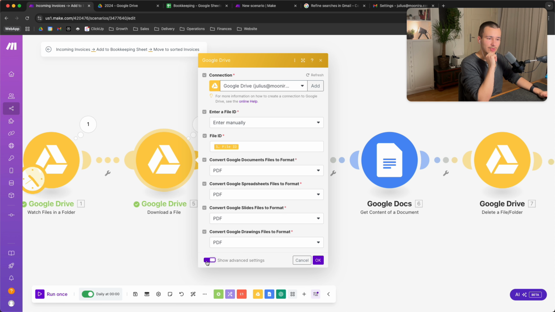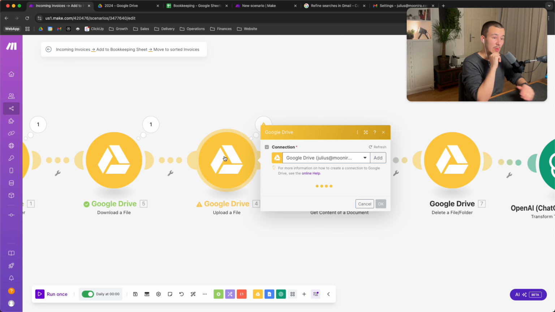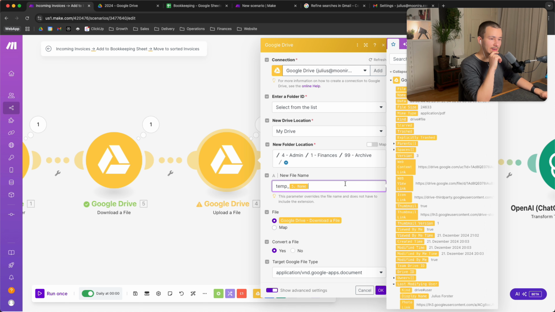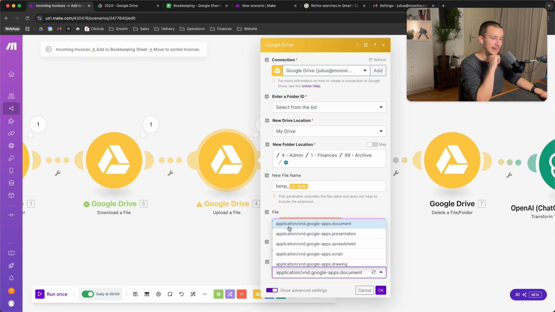Yeah, all of that doesn't really matter, so you can keep that show advanced settings off. Then what you do is you upload it again. So you basically download the file from Google Drive, you upload it again to Google Drive, but the huge difference here is that you select show advanced settings, and under advanced settings you check convert a file. You check the yes box, and as target structure you select application vnd google apps document, right?